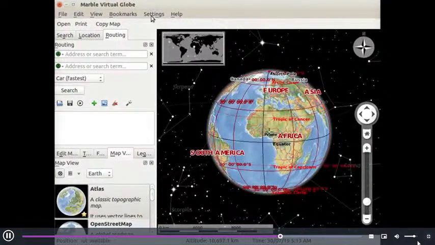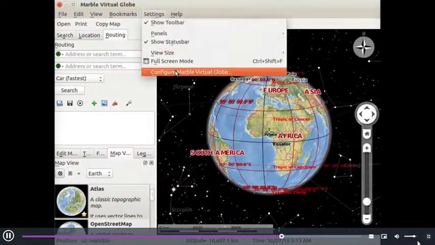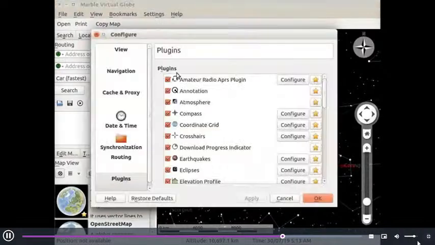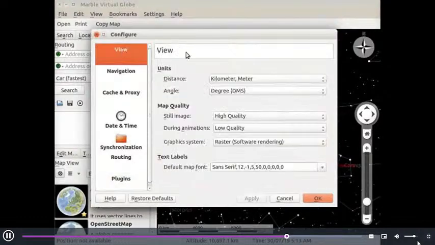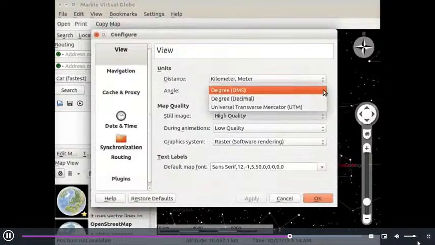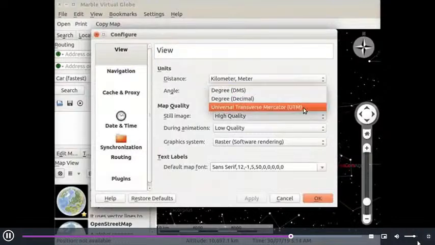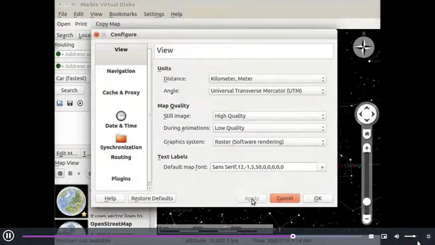Go to Settings menu and select Configure Marble Virtual Globe option. Configure window opens. Select View option from the left panel. In the menu, under Units, click on Angle drop-down. Select Universal Transverse Mercator. Click on Apply button. Then click on OK button.